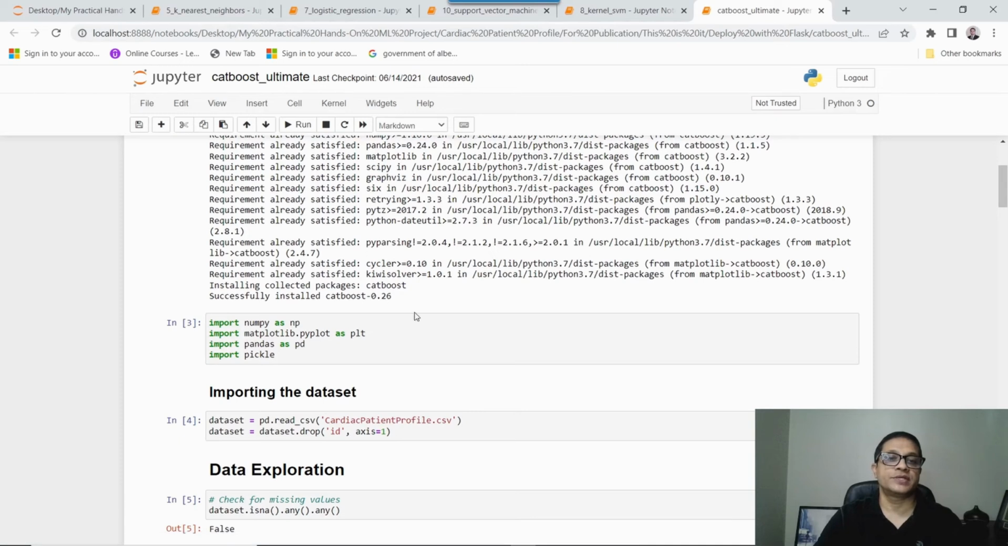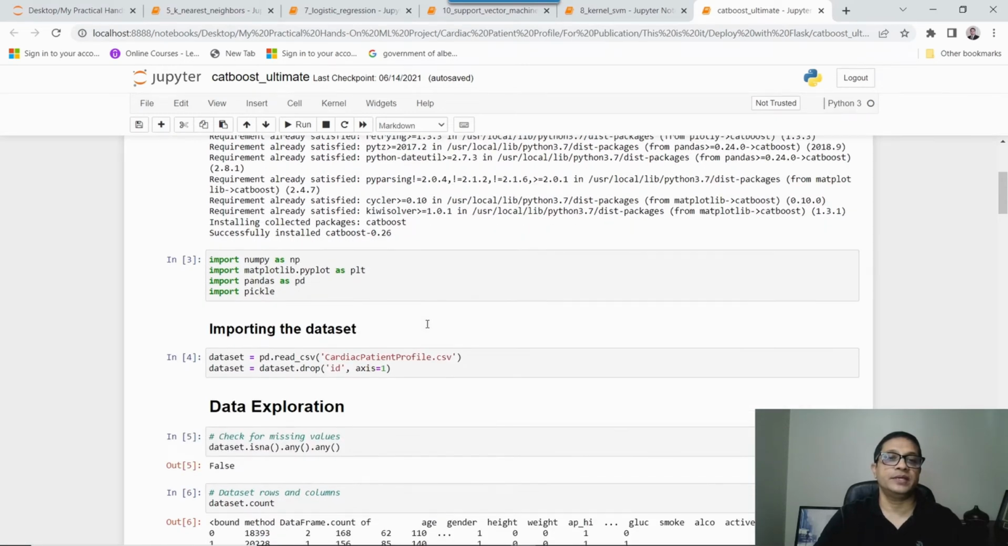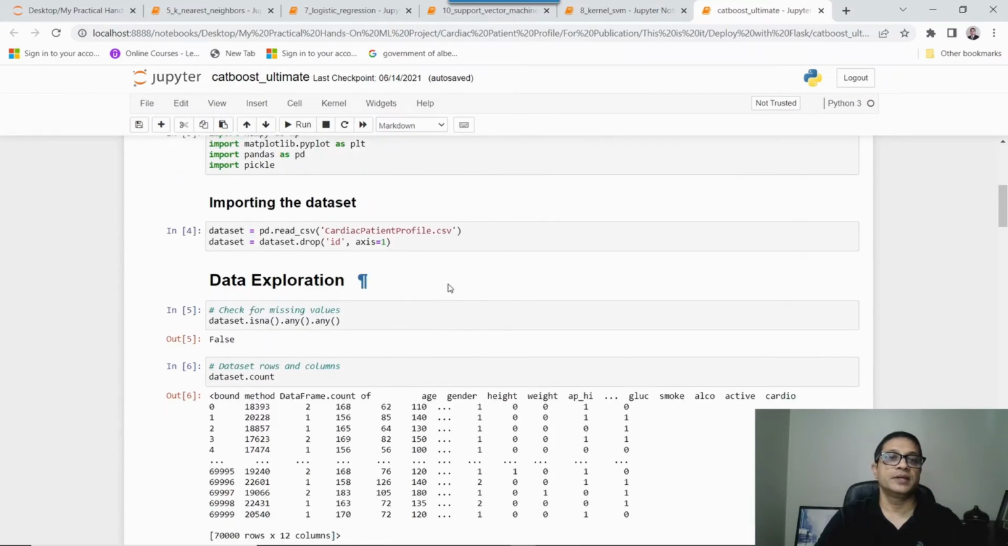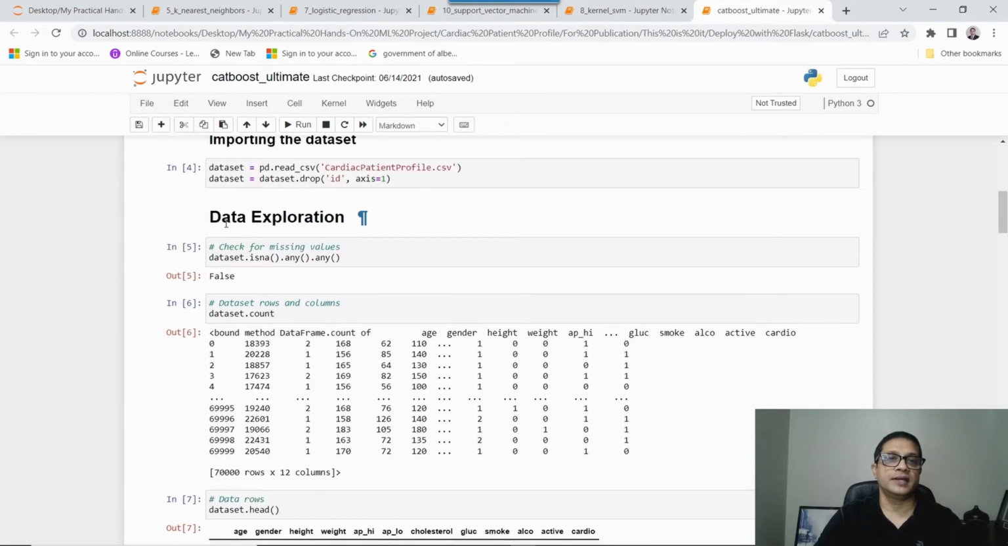I did the importation of all the libraries, numpy, matplotlib, because I wanted to explore the data a bit, pandas, and pickle. So this is how we are going to get the executable generated so that we can serve it up using Flask later on. So again, the same idea, importing the dataset that we just saw, and then the exploration of the data.